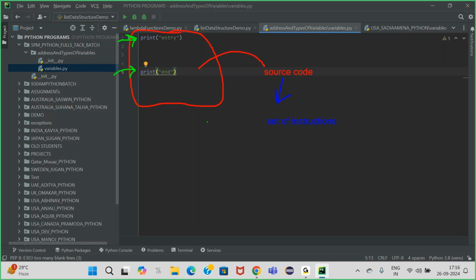Okay, very good. How do we write a Python program? If you want to write a Python program, we will use what? Some built-in functions.